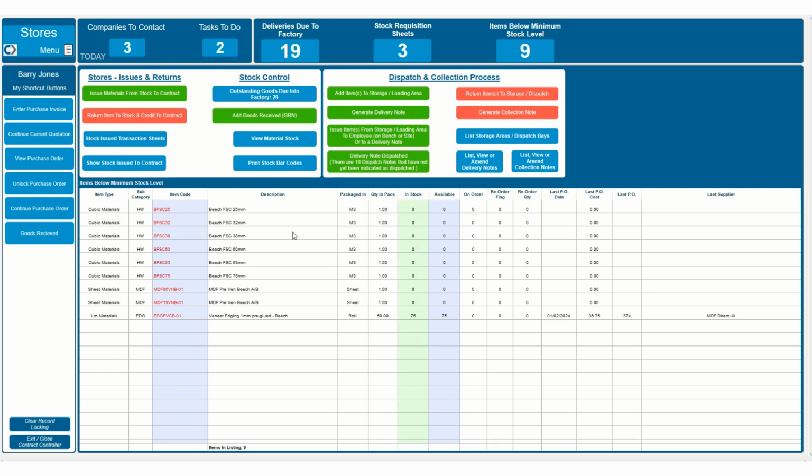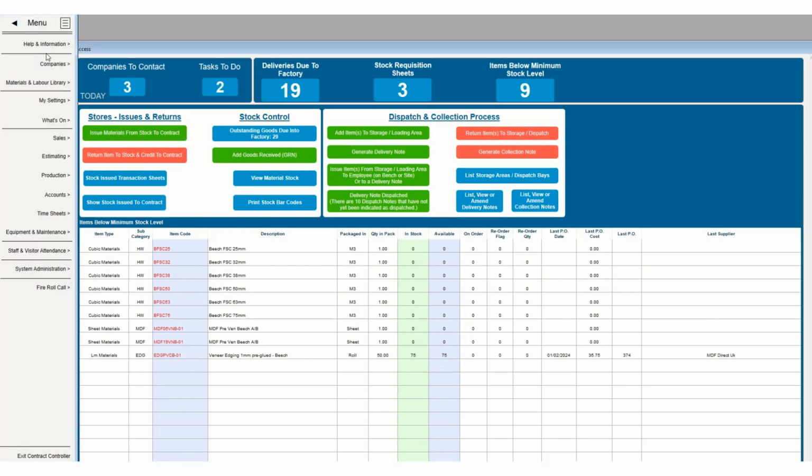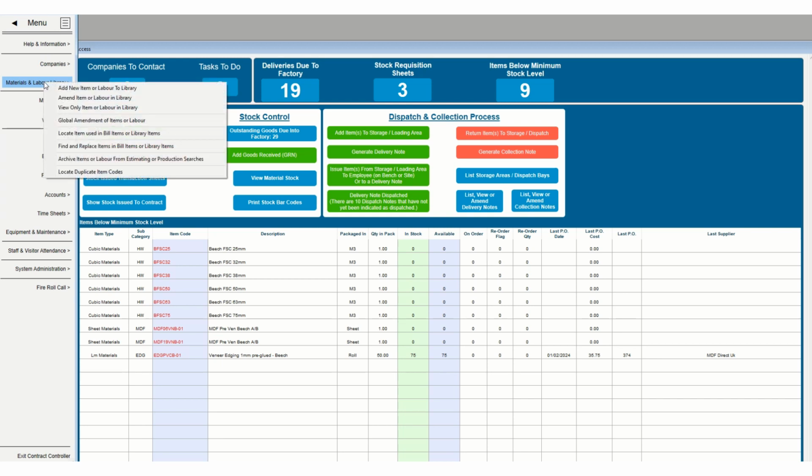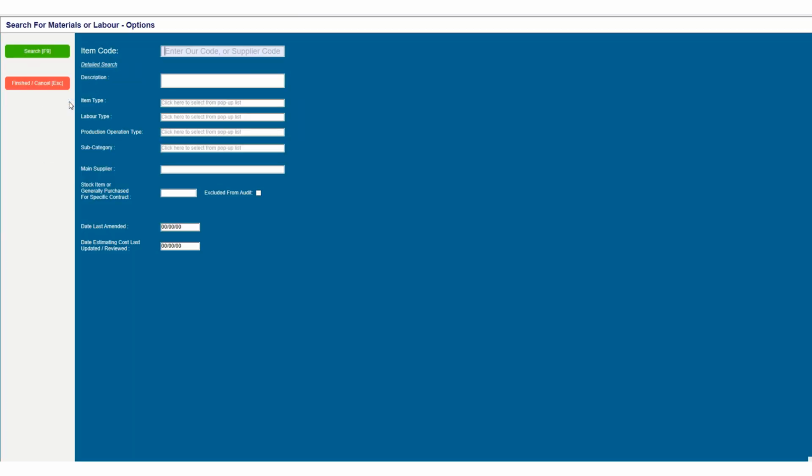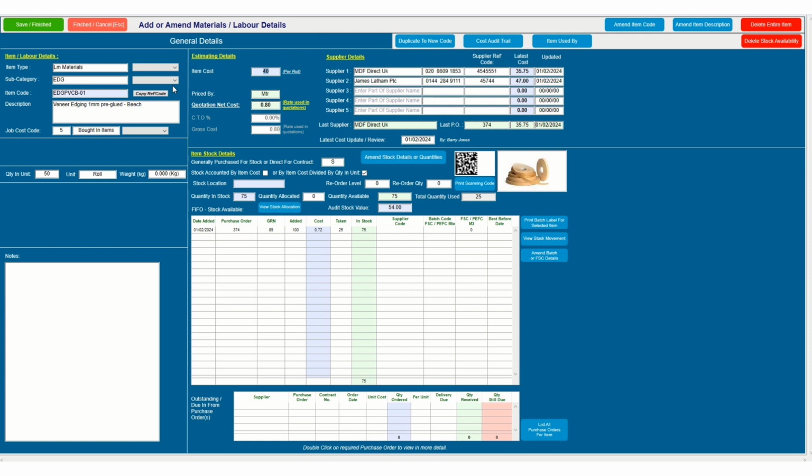Right, so first of all I'm going to create a new edging item from an existing one. So I go to my menu, go to Materials and Library and amend Item Library, enter the code of the item that I want to make a copy of. So I've loaded up the beach edging here, so I want to make a copy, duplicate to a new code.